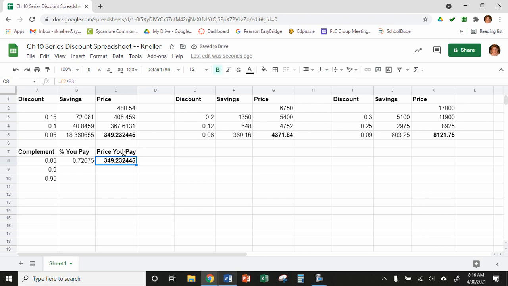It matches, yay! Okay. So the way the book wants you to do it is they want you to take this 72%, subtract from 100, then find that percent of the price, the 480, then subtract it from 480. So they want you to do 3 more steps. We don't need to. We can just multiply the percent that we pay and get our new sale price.